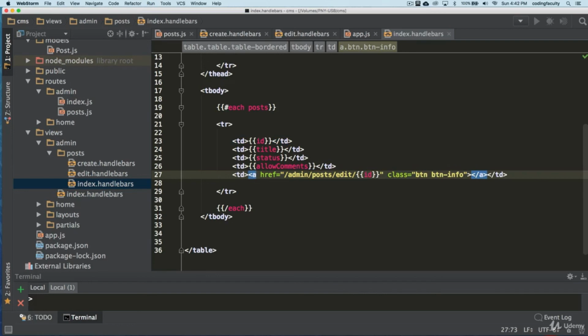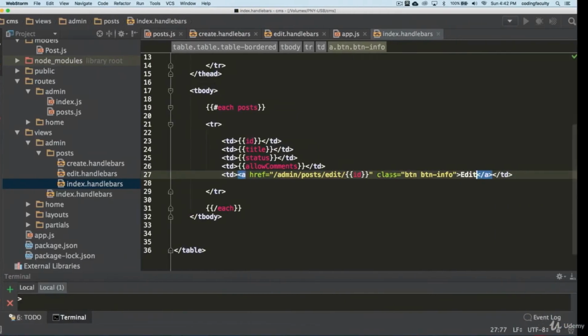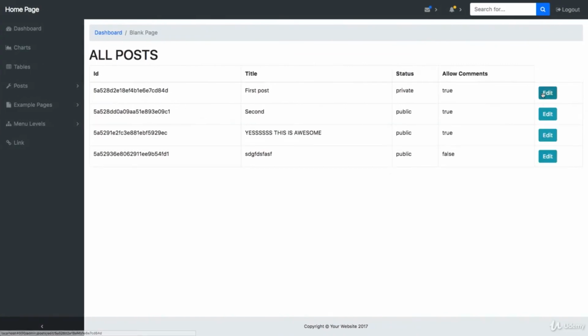Okay. And inside this link here, we should have a word that says edit. Let's go back and see how that looks. Refresh, and you can see that link here. And if I put my mouse over it, you can see in the bottom here that it does give me the ID of that specific post. You see that? And this is how we're going to send it.